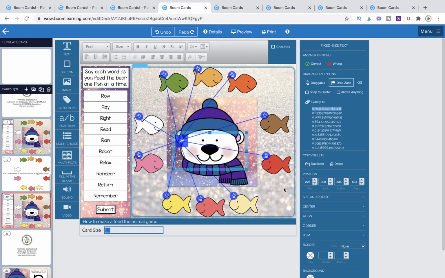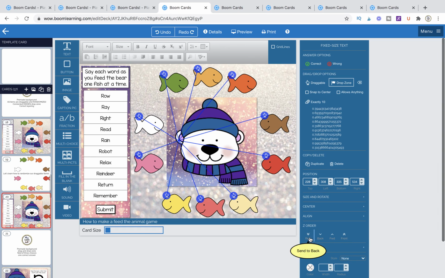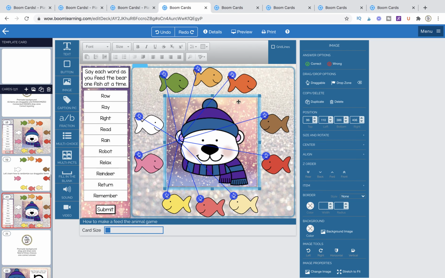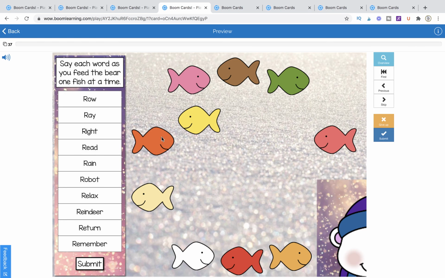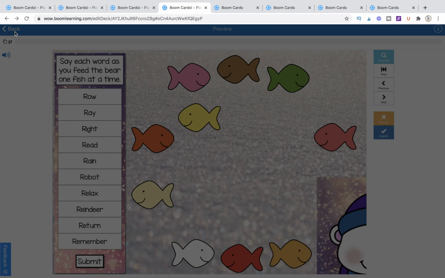Okay, now we can go over to Z order and hit rear, send it all the way back, and then don't forget to make sure to click on your bear, whatever your item is, and make it draggable. Come over to Z order and just to double check, send it forward. All right, so let's go ahead and preview that. Oops, I don't know. Oh, you know what happened?